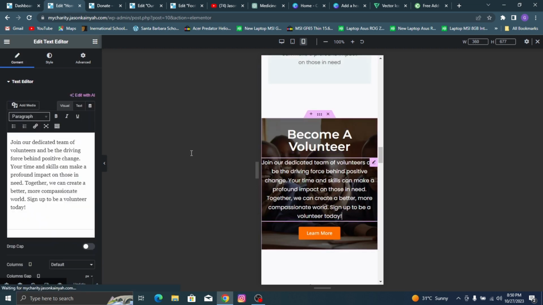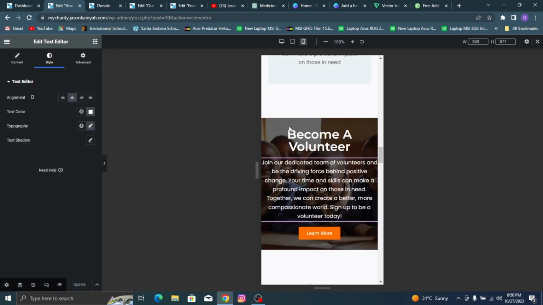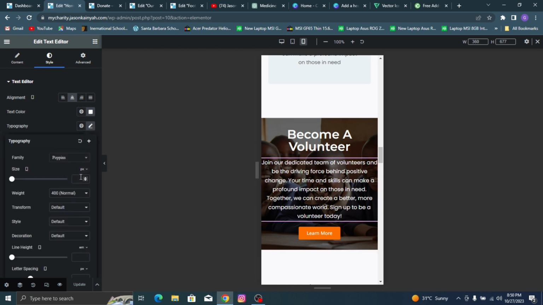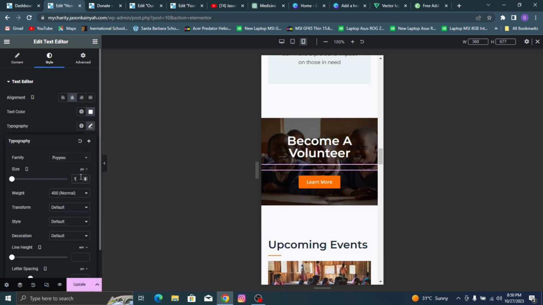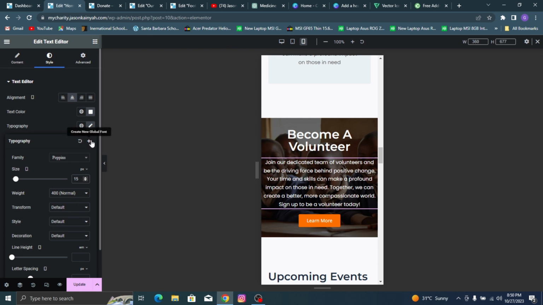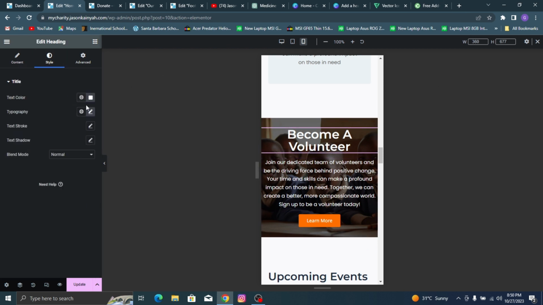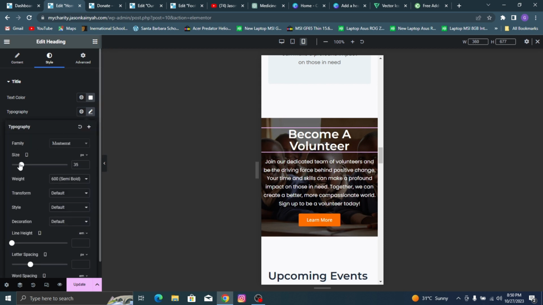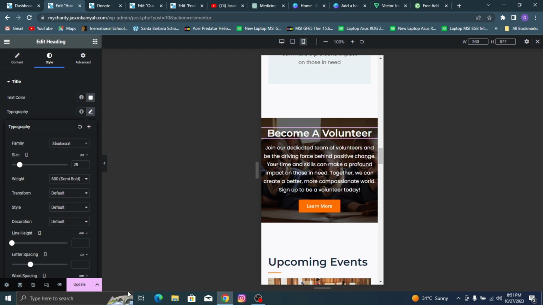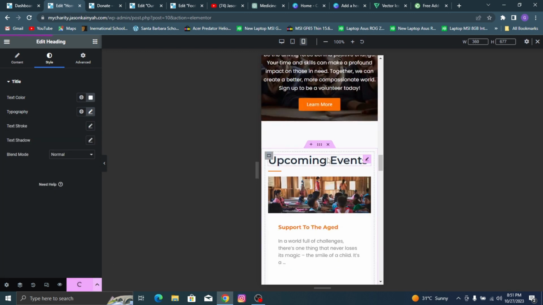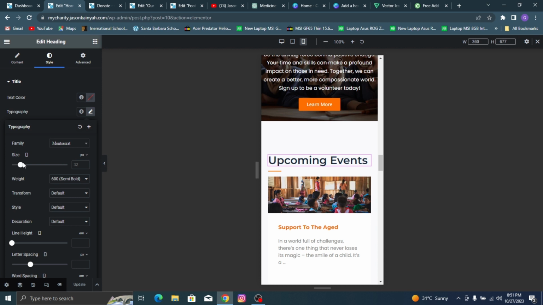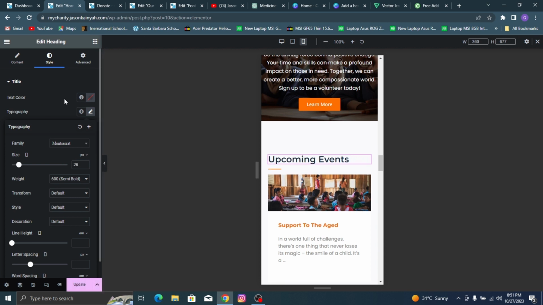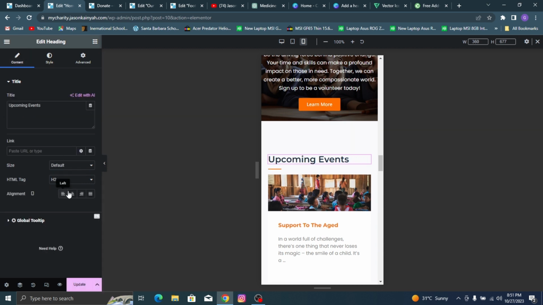Let me see this one. Go to style, it's already centered, so let's decrease the size on mobile a little bit more to like 15, and then the heading as well, let's decrease the size a little bit more to 29, and I'll click update. And the upcoming events as well, we should also decrease the size. We should center align it as well.